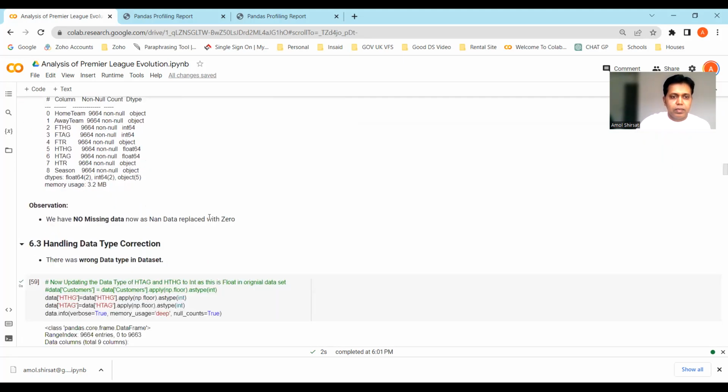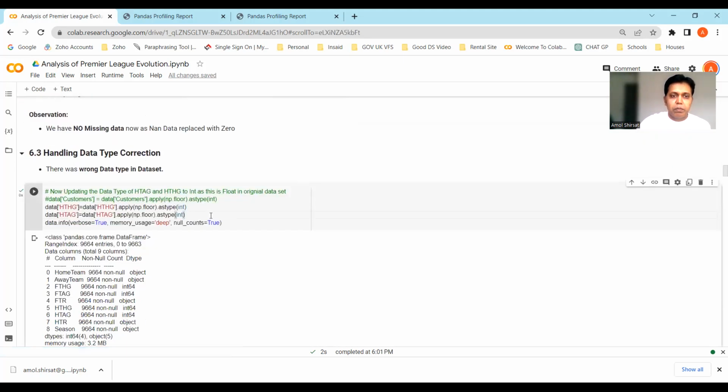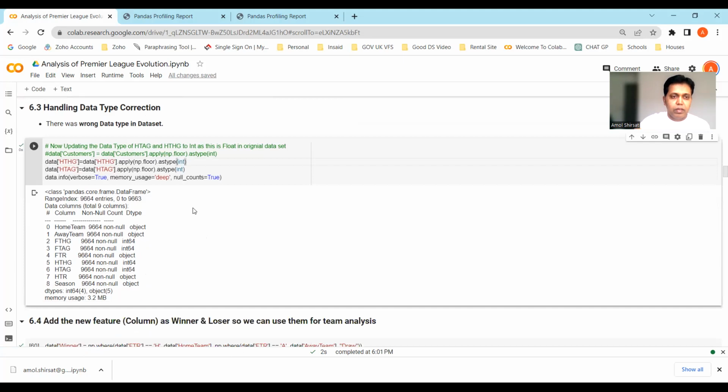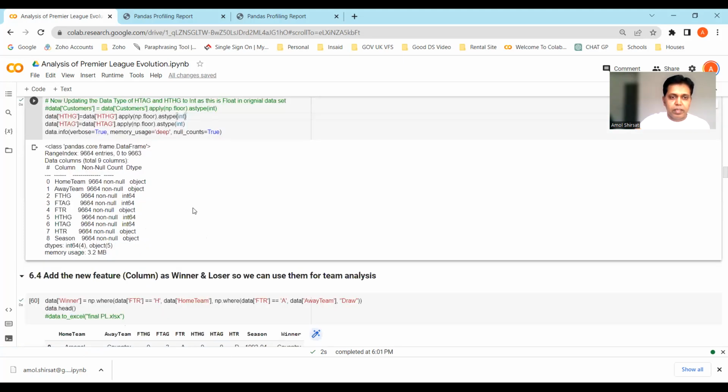Once this is done, we'll also do the data type correction. We have found out that the half-time results were in floating point, so this needs to be corrected to the integer data type. So we have cast this data type to integer format. So the third correction has been made in this data set.